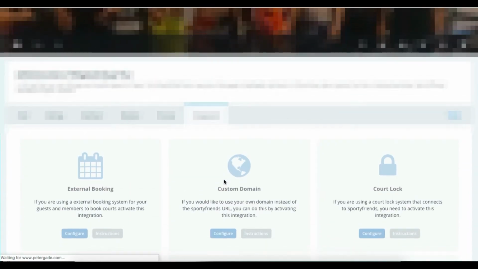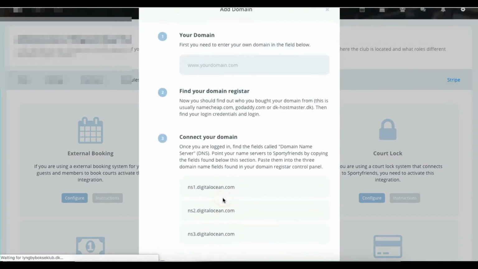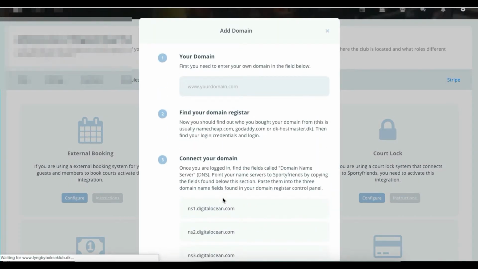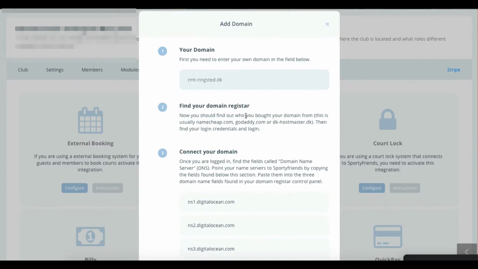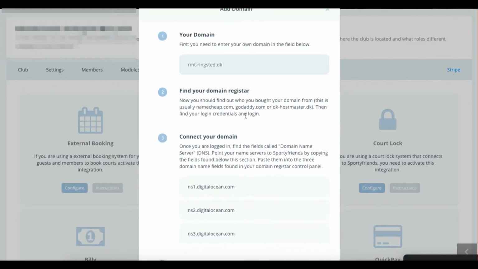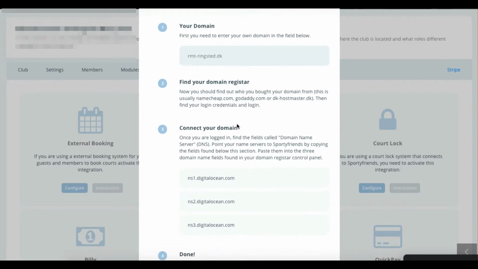As always, we go into the admin section and then we click on integration. From there we go to the custom domains and click configure. You then have to write down your domain in the first line. Next, you want to go down to connect your domain and copy the first line, and then we're gonna click on save changes.